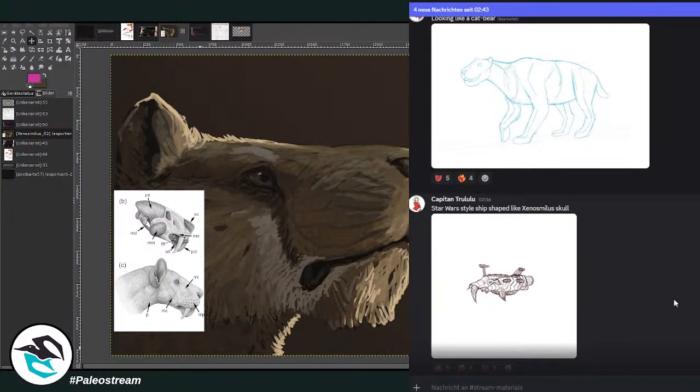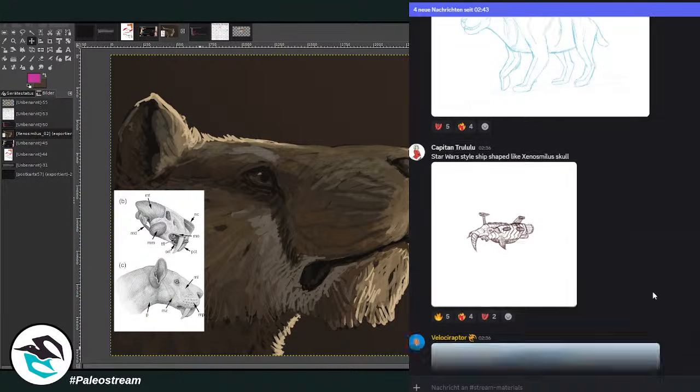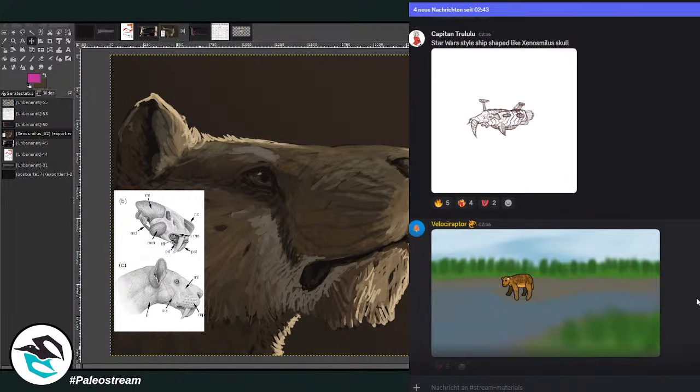Next, Captain Trololo with a spaceship designed after a Xenosmilus skull. Very cool. Very nice. Going on, we have Velociraptor, who brought out the berryness of Xenosmilus in this one. Looks very cuddly. I think the torso is a little bit short, maybe. It looks a little scrunched.